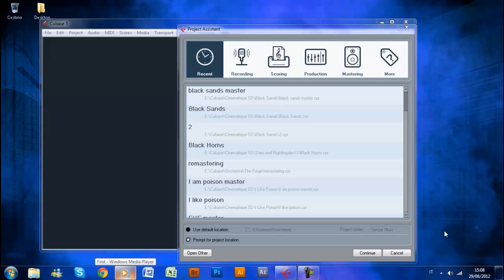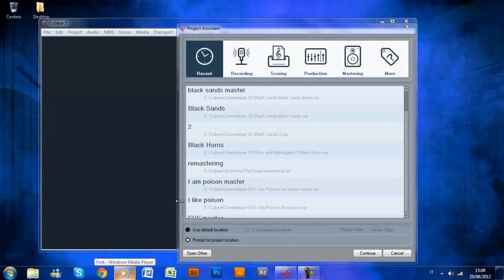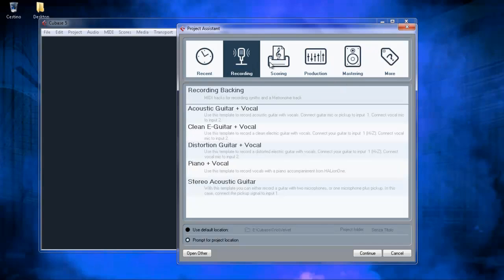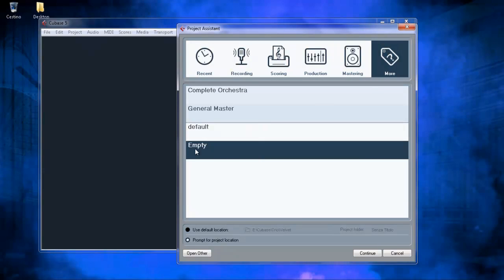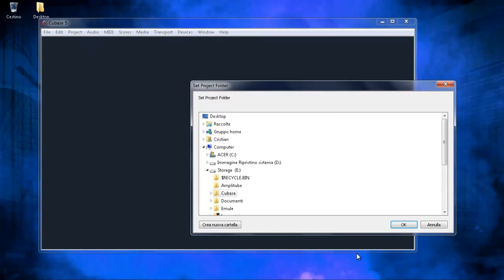Here we have our Cubase session. The first thing that you will find is that the program will ask you if you want to use a project layout. In this tutorial we won't talk about project layouts, so let's select an empty layout so that we can start our work from zero.